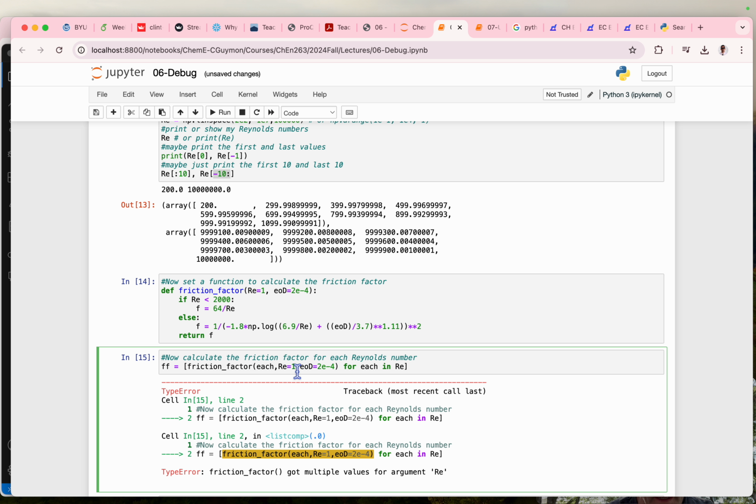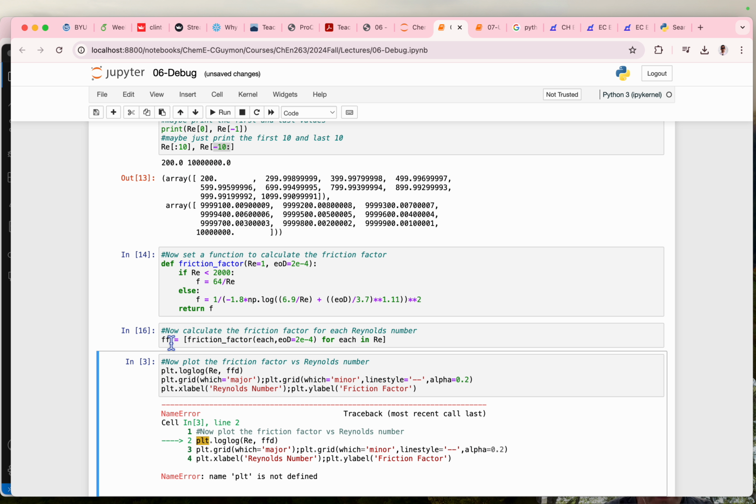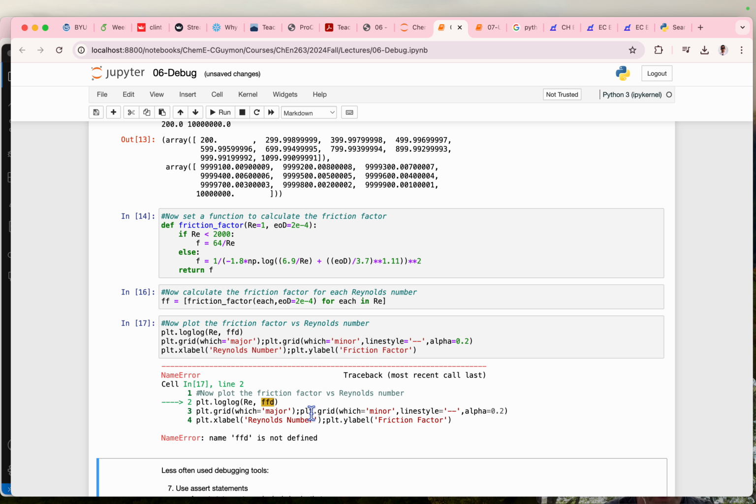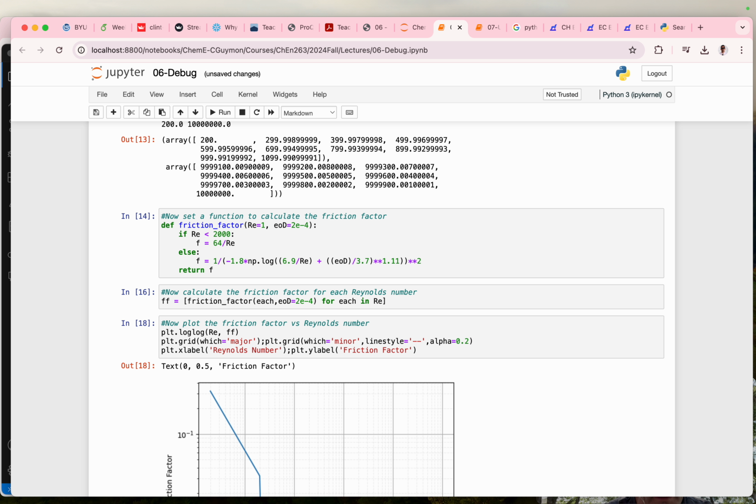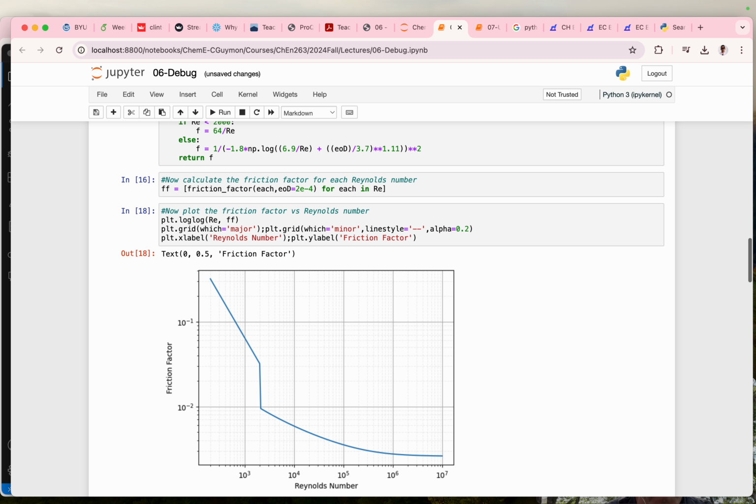Oh, well, yeah, I got 2 Reynolds because this for is rifling through each of the Reynolds numbers. So yeah, I'm not going to want this second one here. So now I got an array of friction factors for each of my Reynolds numbers. Now I'm going to see if I can plot that, saying FFD is not defined. Oh, I typed an extra character in, but there is my Holland friction factor.